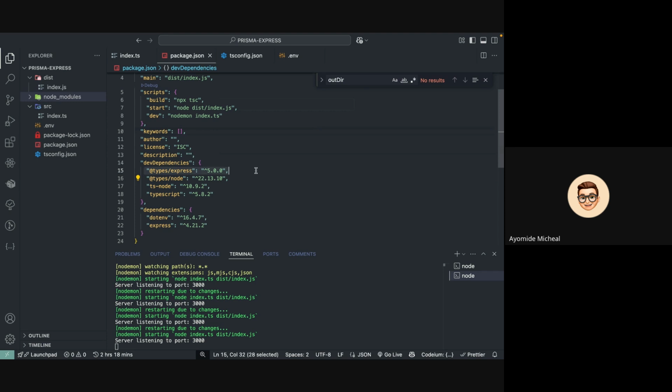Firstly, we imported the type declarations for what we are using. We are using Express, we are using Node. We import the type declarations as dev dependencies. Also, we imported TypeScript as well, because definitely we are using TypeScript, we will need it. And ts-node is for running TypeScript files. So for the actual dependencies, we have dotenv and Express, just like we had in the other previous project.